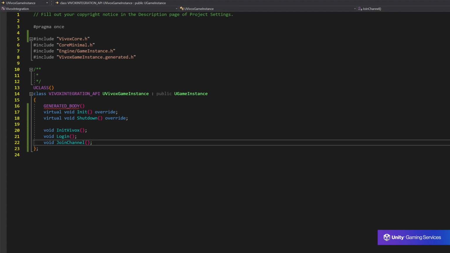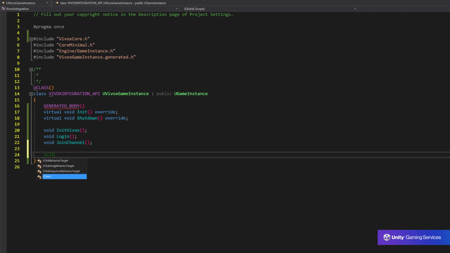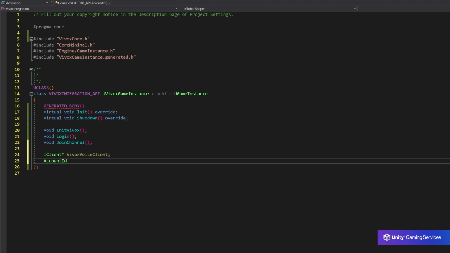This is all we need in order to get started in terms of methods, but now I'm going to add a couple of variables as well to help keep track of things. Let's go ahead and add an iClient pointer and an account ID.